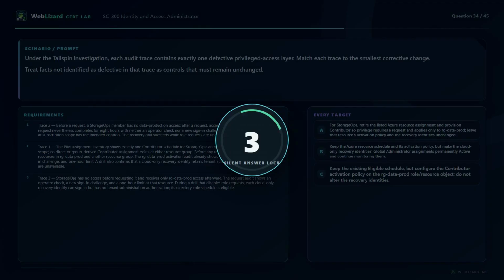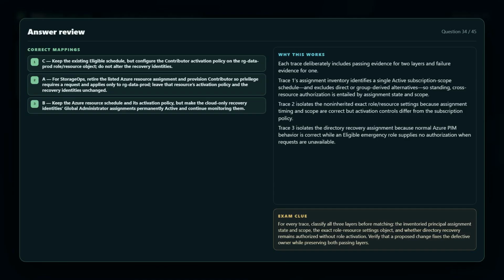Lock in your answer. The correct mapping is requirement 1 maps to C. Keep the existing eligible schedule, but configure the contributor activation policy on the rg-data-prod role resource object. Do not alter the recovery identities.